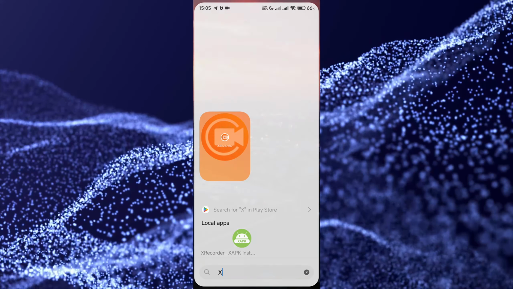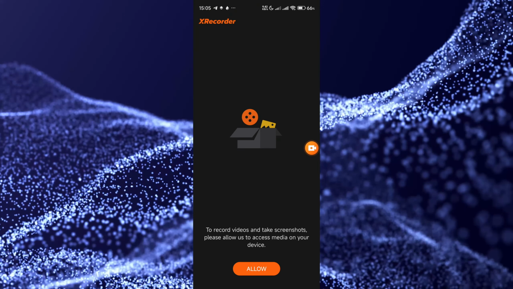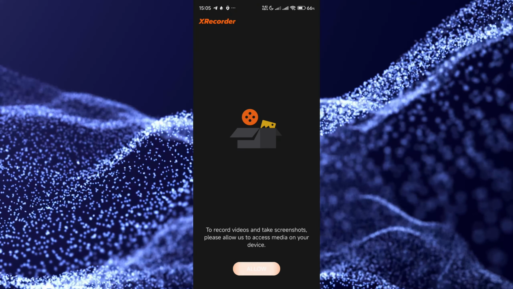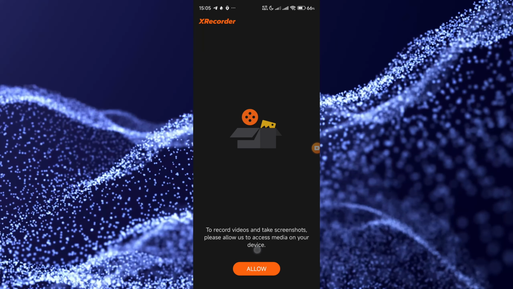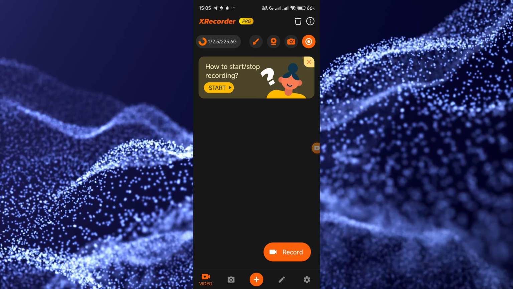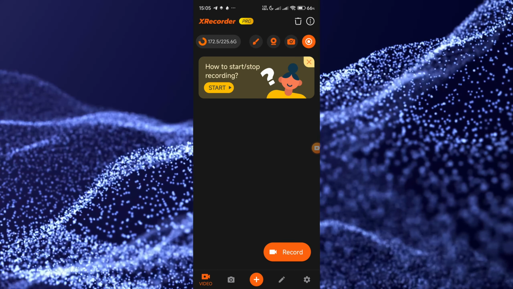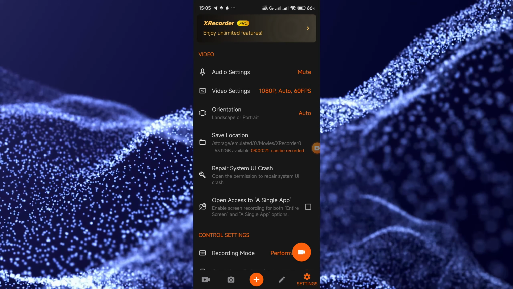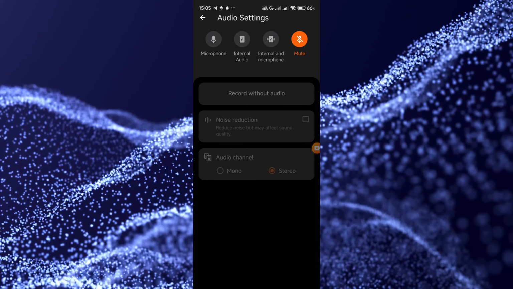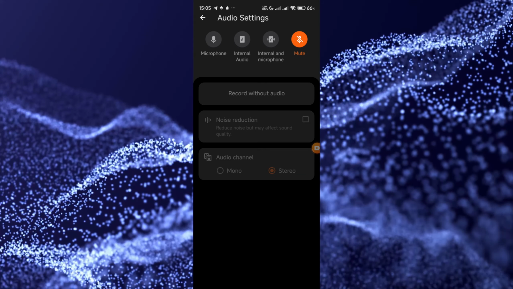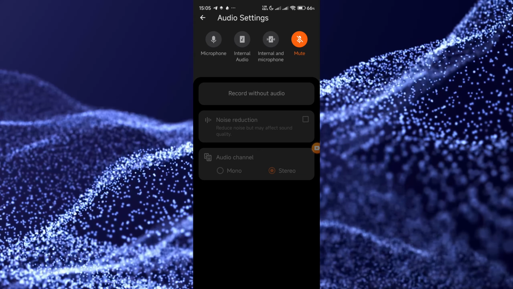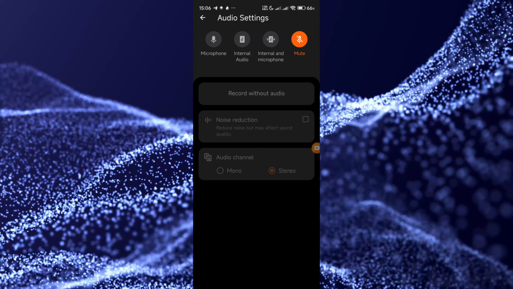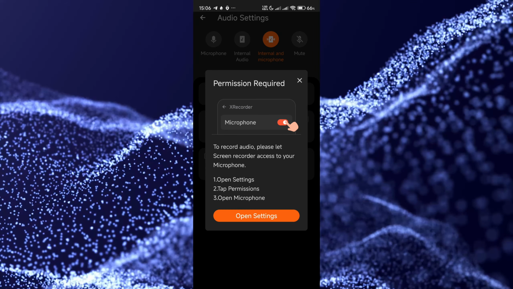Let me show you. Okay, friends, so the app I was talking about is X Recorder. So let me just allow these things, allow all. So guys, as you can see, this is the application for video recording, of course, as well. And as you can see in the audio settings, if we click on that, we have, as you can see on the top, we can record internal and the microphone at the same time.